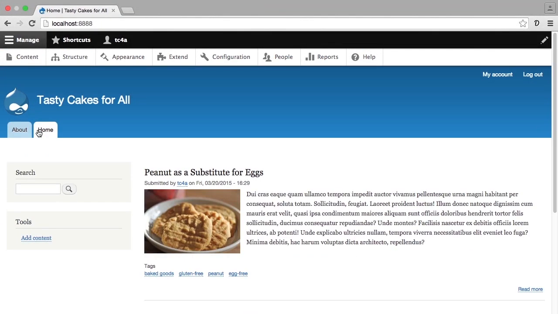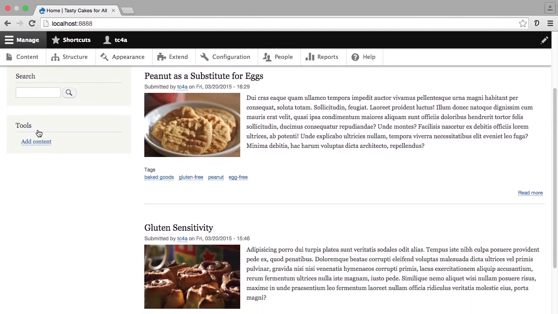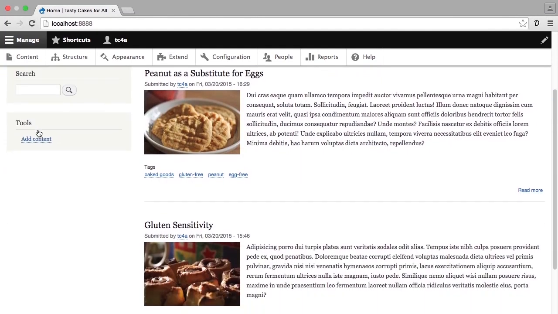Now, what if I want the gluten sensitivity article to be at the top? Right now it's hidden because it's after the peanut substitute article. So I'm going to scroll down and show you that the gluten sensitivity article is still here, but it's down lower. And really, even though it was published first, I want this article at the top because gluten sensitivity is a very key part of thinking about food sensitivities.